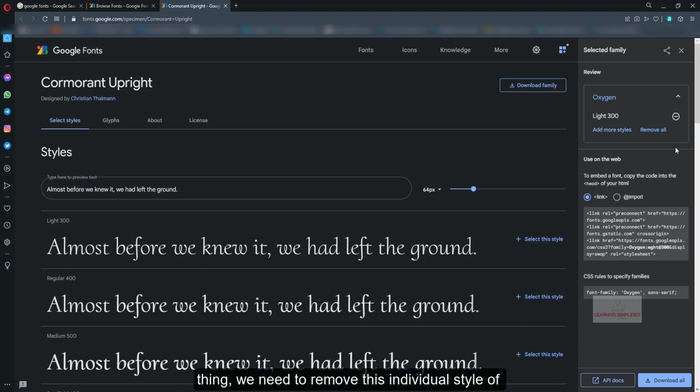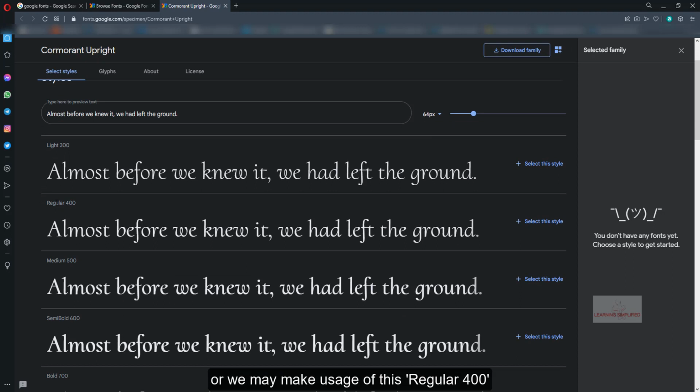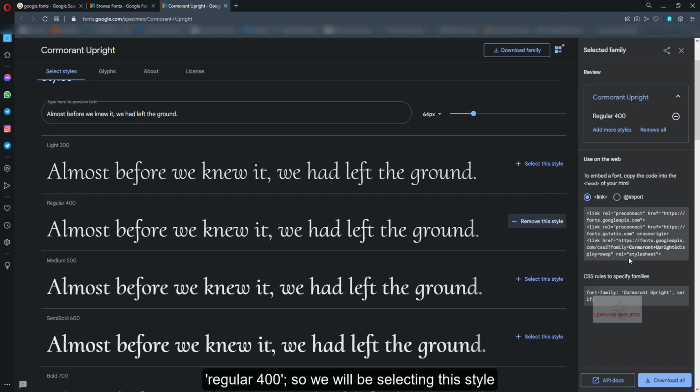Another thing, we need to remove this individual style of Oxygen that we had made usage of on the earlier occasion. So we will be removing it. There is no font here, and we will be selecting the style. This is the light 300. We may make usage of this style, or we may make usage of this regular 400. So the choice is ours. All we are going to do, we will be making usage of this regular 400. So we'll be selecting this style.